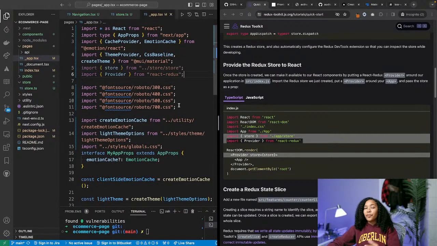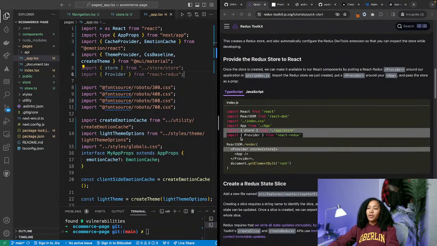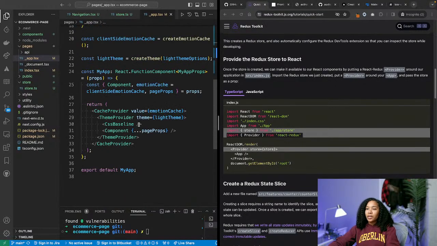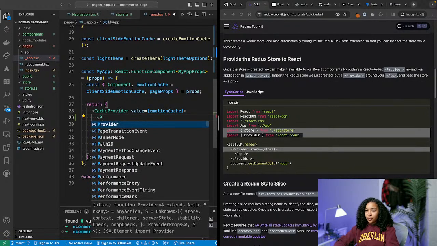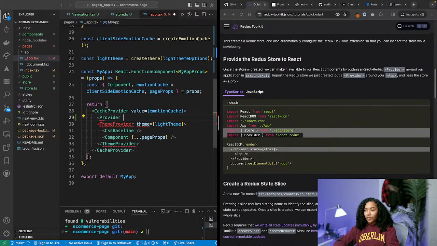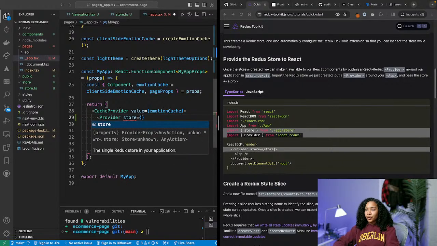Cool. And so the provider, basically what it does, it is going to be something that wraps our entire application and basically gives or provides the global state to all of the components that live underneath it. So I'm going to go here into the app itself, and then outside the theme provider, I'm just going to go ahead and wrap that there. So provider, and I'm going to say store equals store.